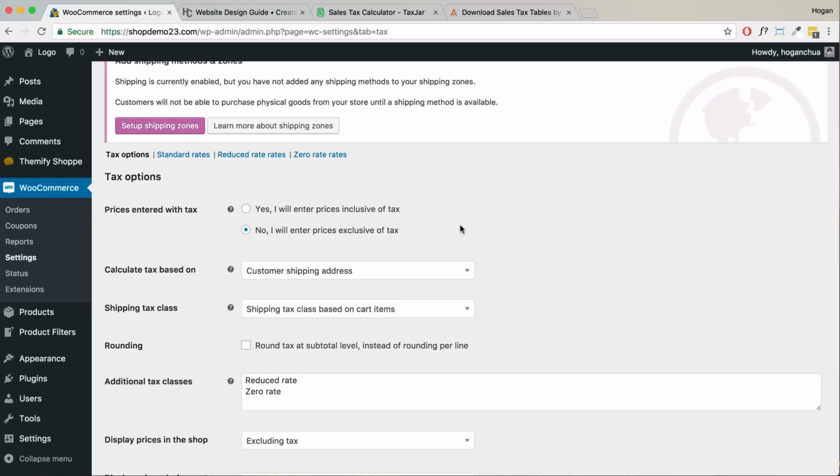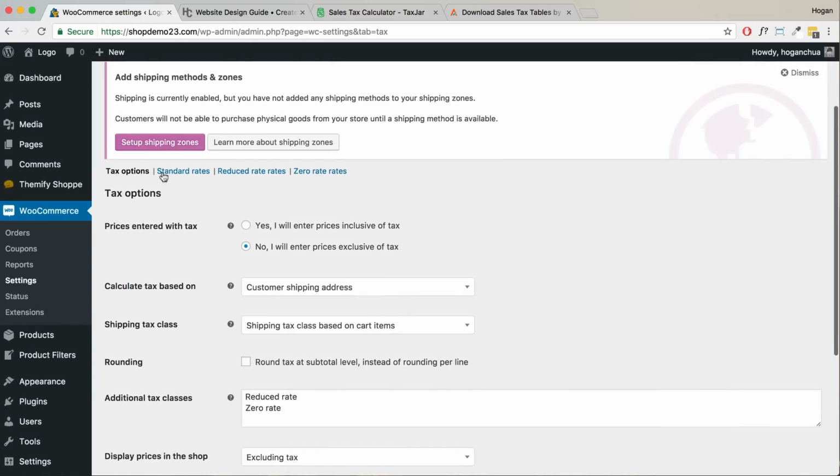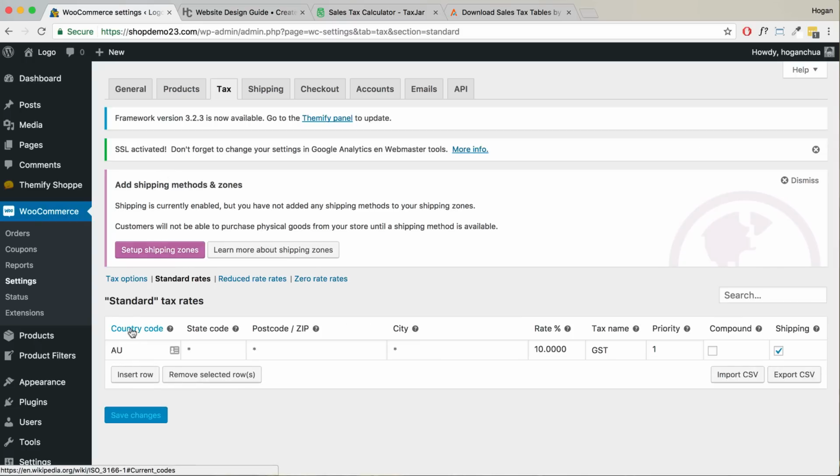For example, Australia is just 10% standard for the entire country. That means it's really simple. To include it in Australia, you just need to click on Standard Rates, and if you've already set your country, it should already add it for you. You just need to add in your country code, the rate for the country, and then the tax name. Leave the priority as 1.